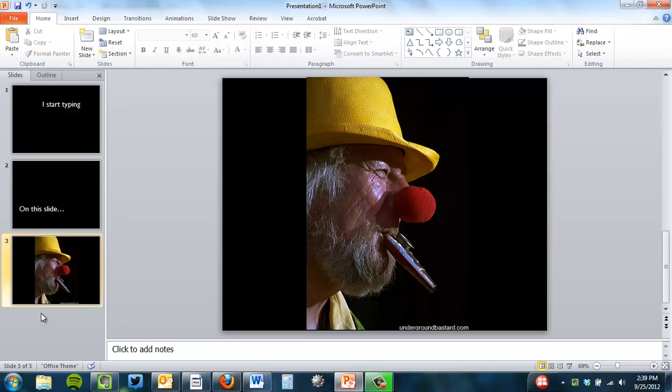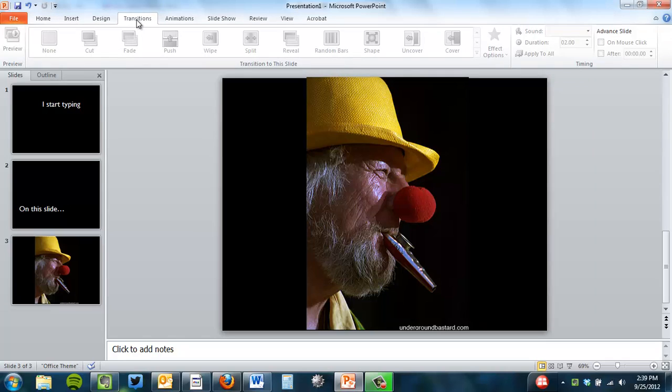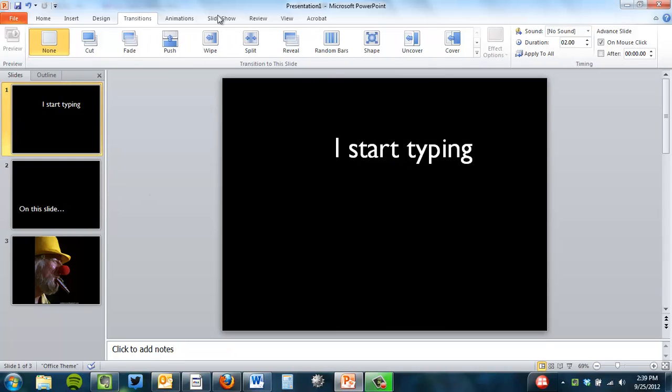Okay, back in PowerPoint. So now I have these 3 slides, but the PowerPoint is not going to progress on its own. To do that, it's very easy. There should be a Transitions tab up here. Transitions.